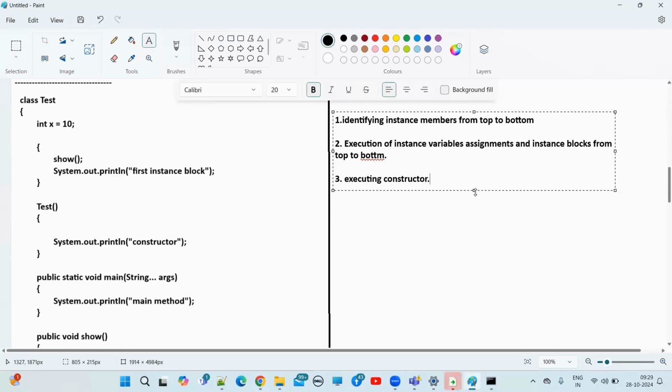Now, in any Java class, which control flow will start first, guys? Static control flow will start first. When will the static control flow start? At the time of class loading. Now, when will the instance control flow start? At the time of object creation. Please remember these points.